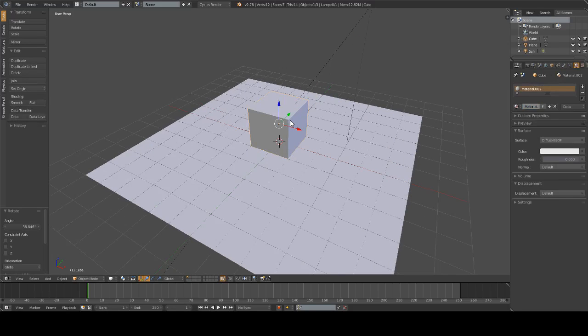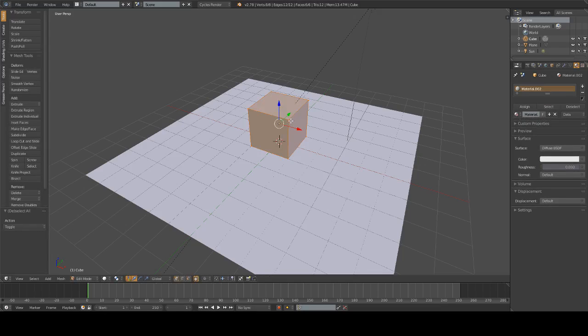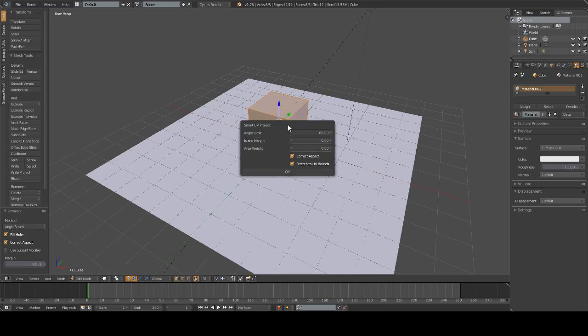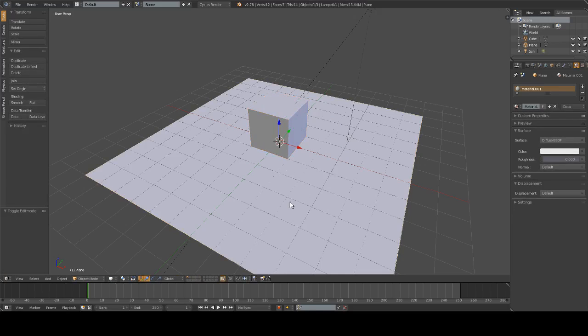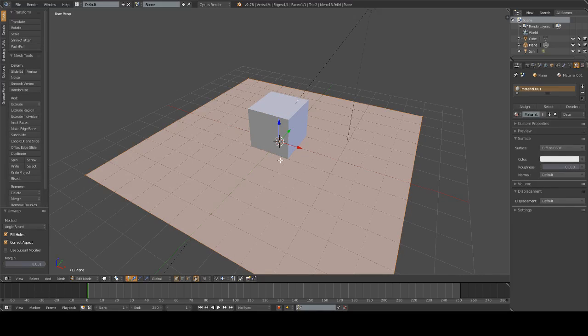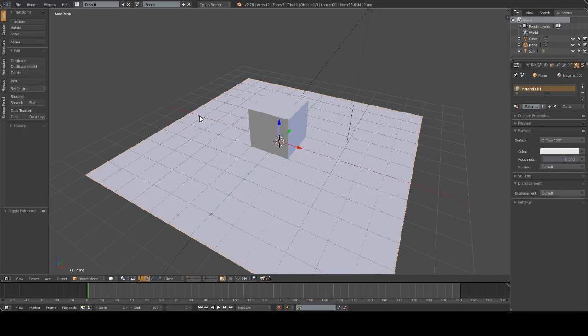Now we want to UV unwrap it. In order to do that, we have to press Tab, press A to make sure everything is selected, then UV unwrap. Now we want to press U again and hit Smart UV Project, and I'll tell you why we want to do that later. And let's do the same for the plane. Now for the plane, we don't need to Smart UV Project it because it only has one face that we need to deal with. So that's fine as is.